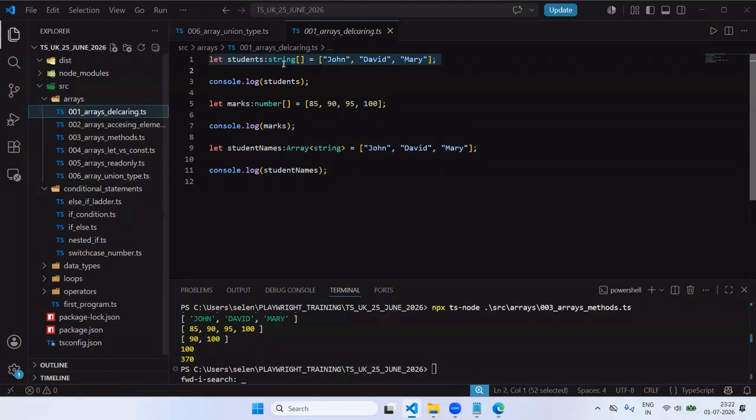If you observe here, I have declared the data type as a string, so it can allow only string values. Here I declare it as a number, so it can allow only numbers. But now I want to create an array which will accept both strings and numbers. Yes, that is possible in TypeScript.